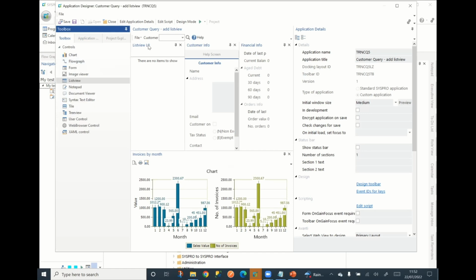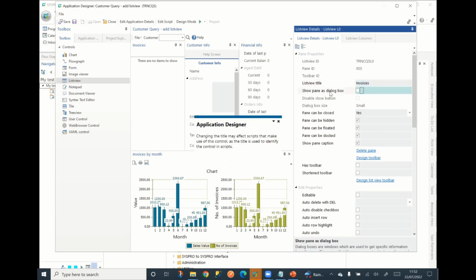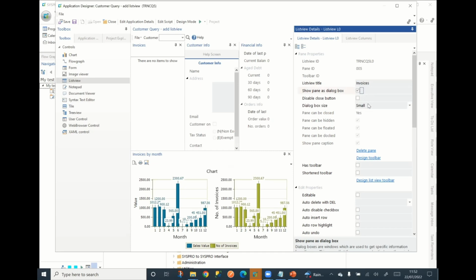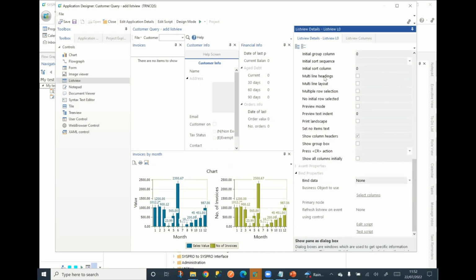Right, so we've got our list view here, and first thing we'll do is change the title. Now, invoices, it is going to be a dialog pane because we actually want it to come up. And there's a variety of properties here. Now, the key thing about a list view, obviously, is that you've got to tell it where it's going to get its data from. This is what we call binding. So at the moment, right at the bottom here, there's something called bind properties. And in here, it will give you options of how you're going to bind it.